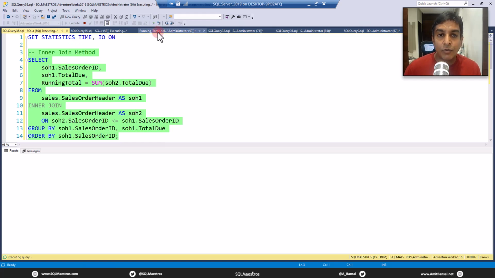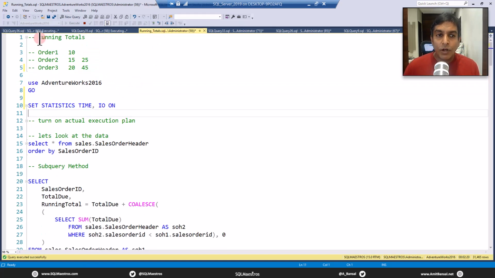Now let's get back to our main window. What really is a running total? A running total is like a cumulative aggregation where you're computing a number until a certain point in time, like over a period of time. So you have a starting point, and then you have a stopping point, and then you are computing the running total. In most cases, the running total is up to date until this point in time. This is better understood when we look at an example.